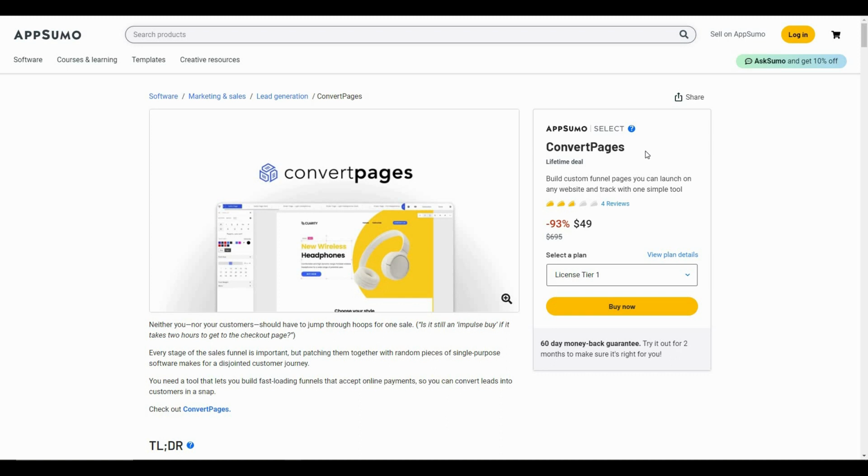So overall, I think ConvertPages is an excellent tool that lets you create sales funnels, and to be honest, the creation of sales funnels is super easy in ConvertPages. On each section you will get tutorials, so no matter what types of problem you face, you are going to get the solution, and there are a lot of customization options available.